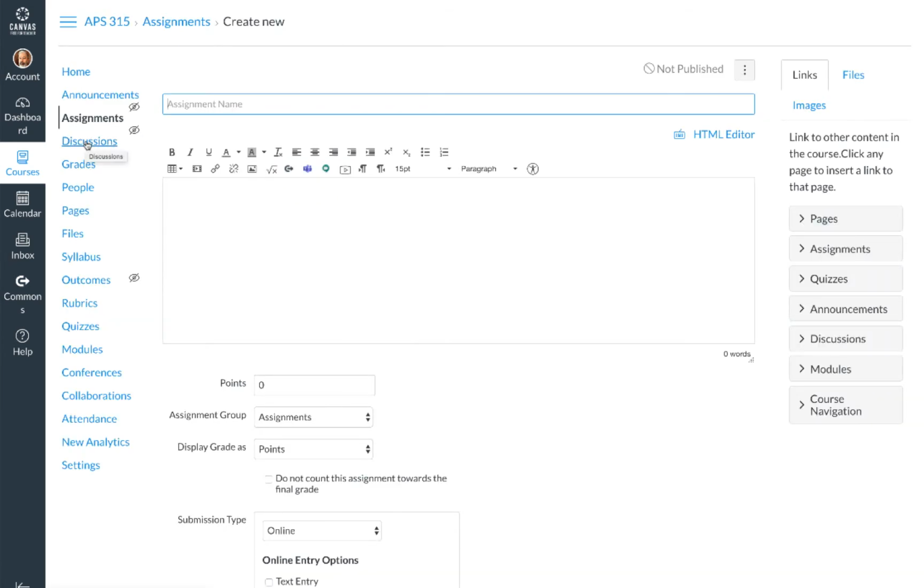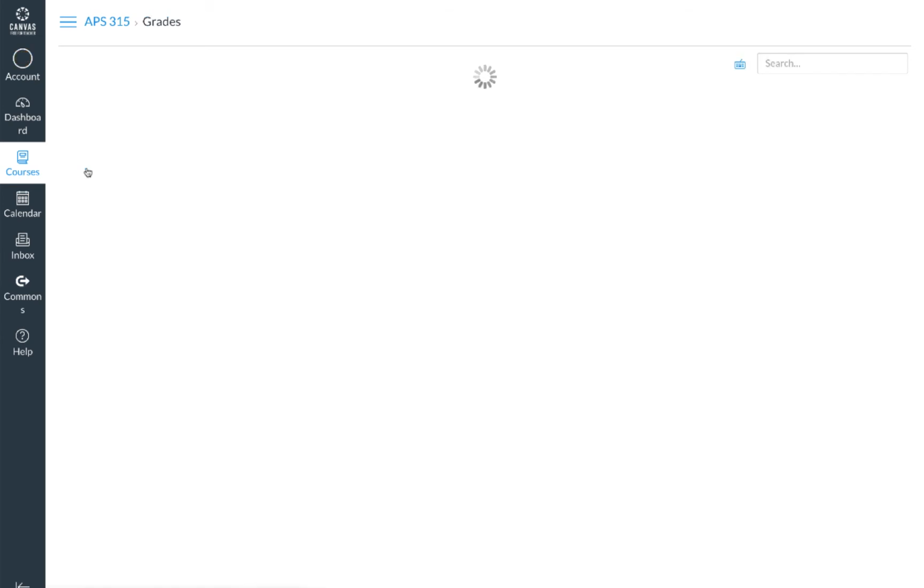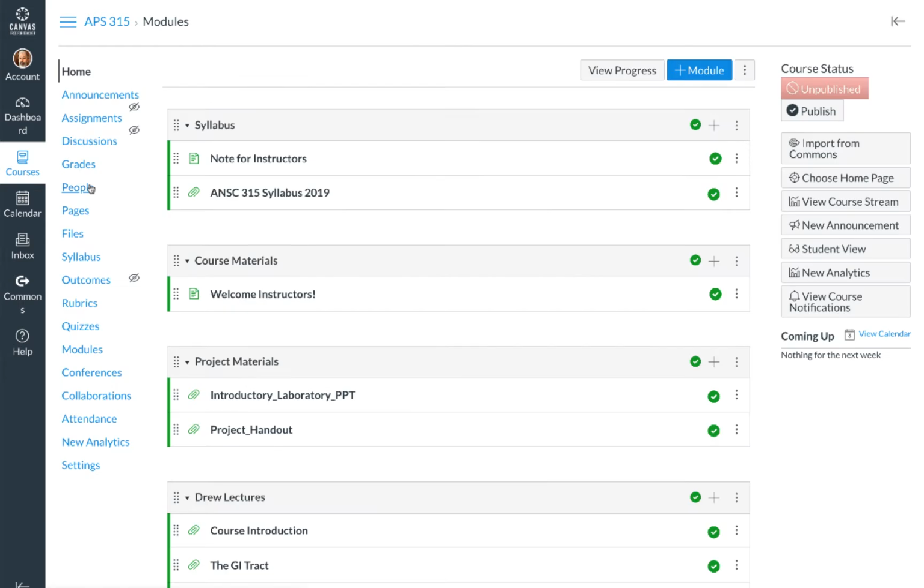There's discussions, so you can set up a discussion group if you wish. Grades, so their gradebook is much simpler and much prettier than the one in Blackboard. So you're just going to have names, the assignments, and their total grade. So there will be a list of assignments as you create them. So this looks to be much cleaner. You've got people, so this will be a list of instructors and students.